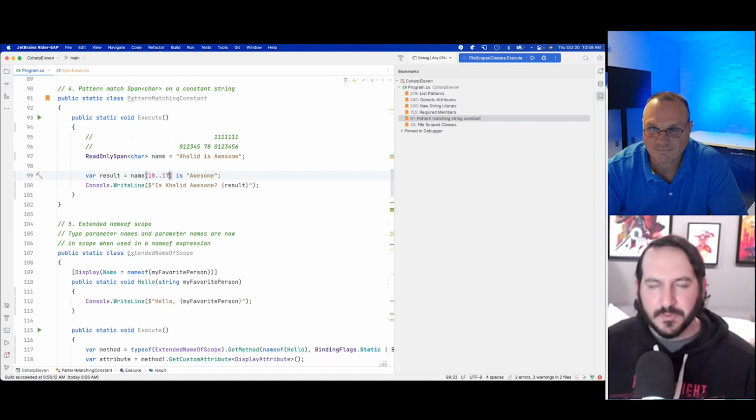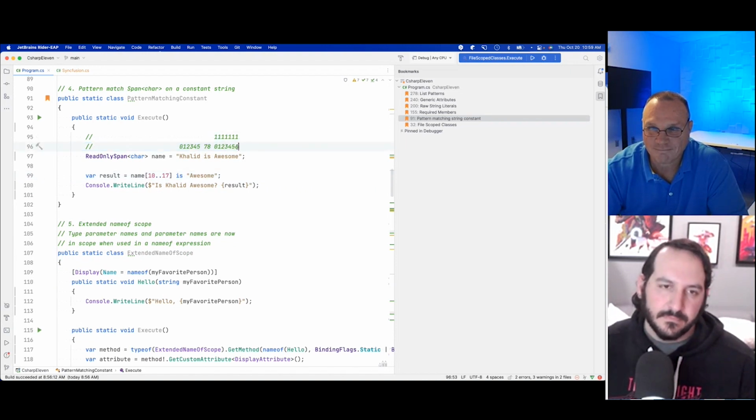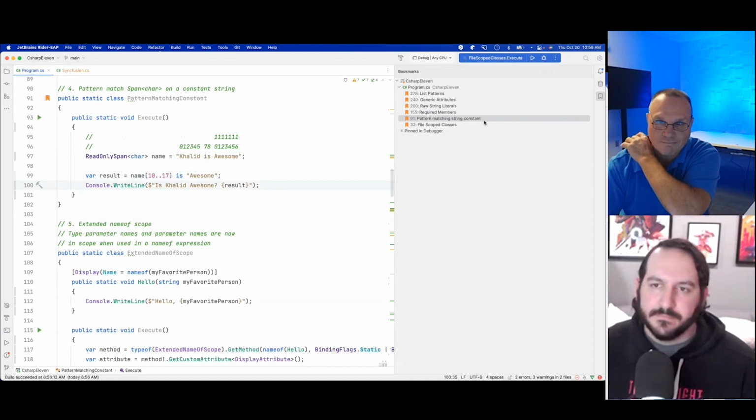But range variables are end exclusive. That's why you can see here I have the numbers. It really only goes to 16. But I want to include 16, so I go to 17. And that's how ranges work.